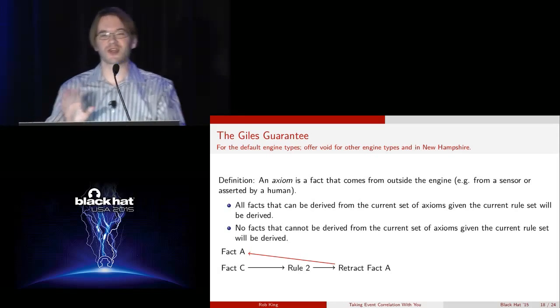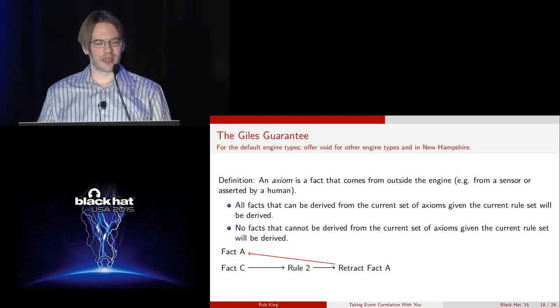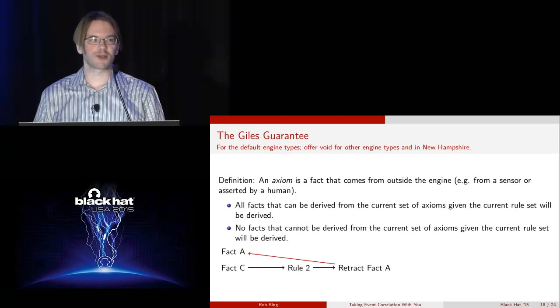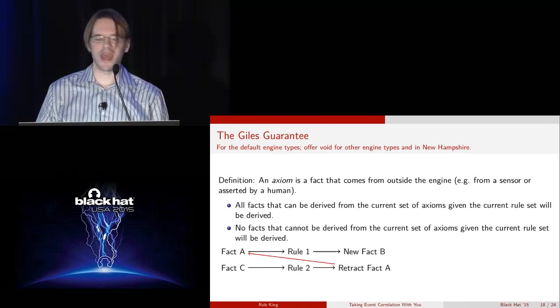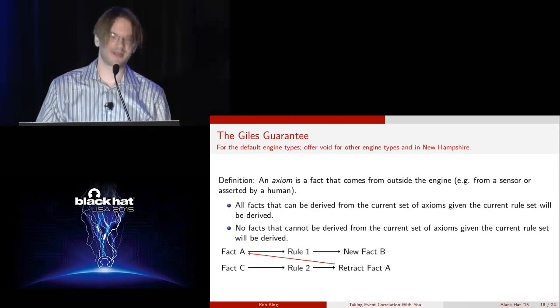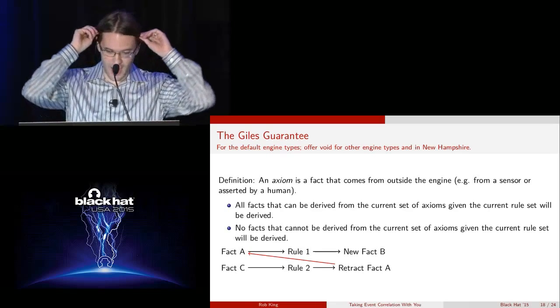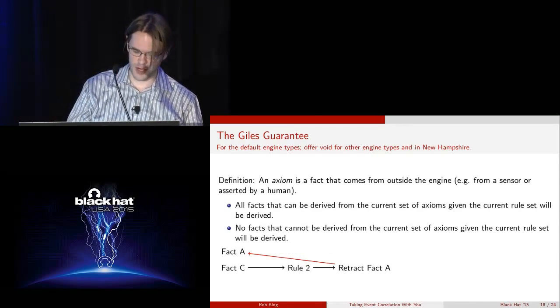Now, here's the kicker. This is what's really fun, and I wish I'd illustrated this. Anybody want to guess what would happen if fact C got retracted? A comes back, and then B comes back. Everything is consistent. Boom. It's really neat. I pulled my hair out. My glorious, luxurious hair got pulled out over getting that to work right.